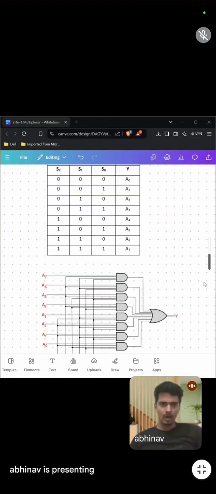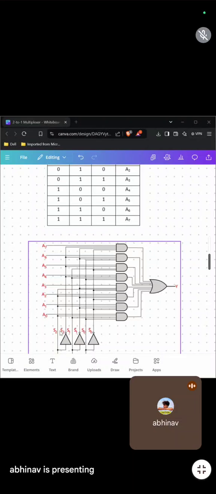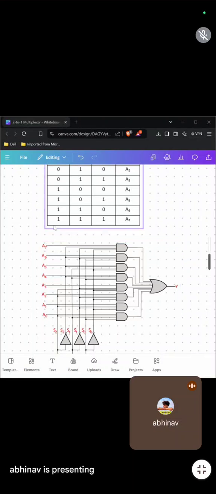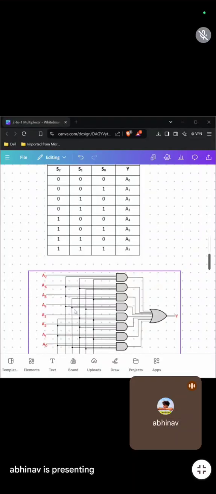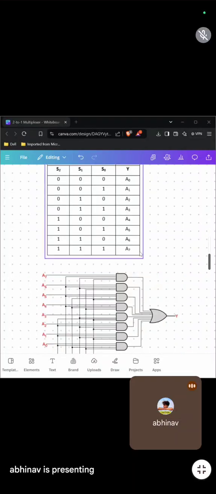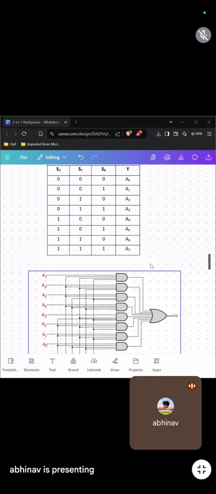Now let's take an example. Let's take 1 1 1. If we have 1 1 1, we have to select A7 basically, right? So S2, S1 and S0 are 1 1 and 1. If it is 1 1 1, we have to select A7. Now we will have these 1 1 and 1, and A7 will be selected as the output. That is how it works.